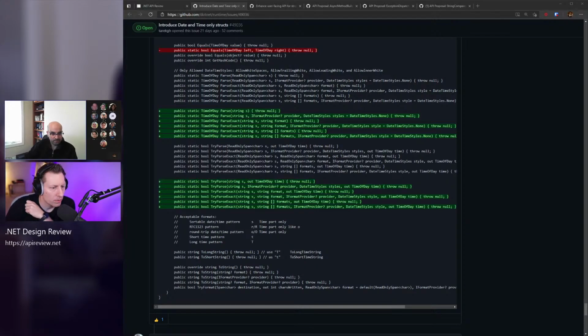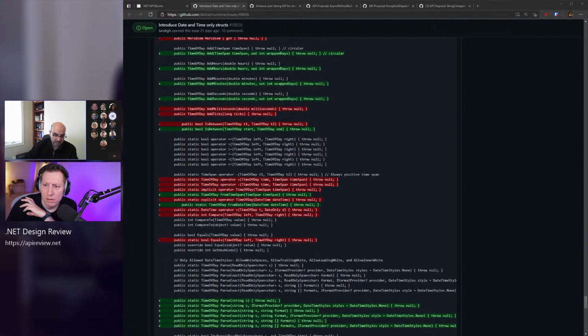Just to recap, I think Matt suggested that we remove AddSeconds and AddMilliseconds. That's correct? Yeah, AddMilliseconds is already removed here, and we will remove AddSeconds also.